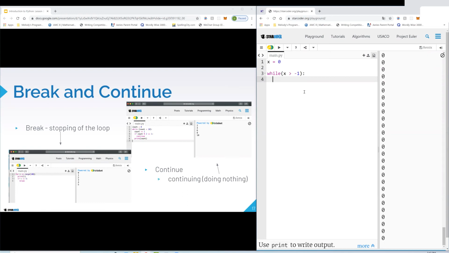So let's say I use this code: while x is less than 3, I have x, I increment x by 1 every time, but I'm also going to say if x is 2, I'm going to break.